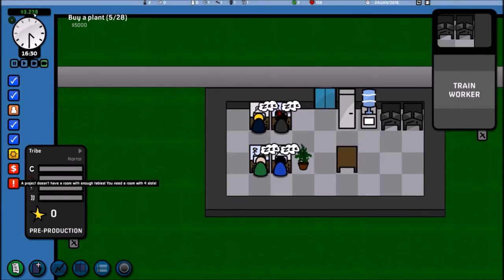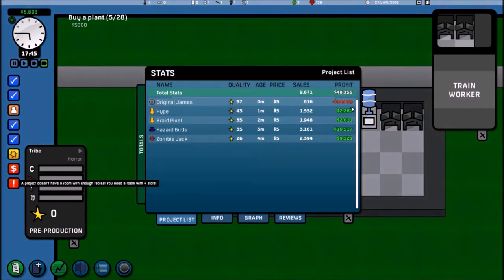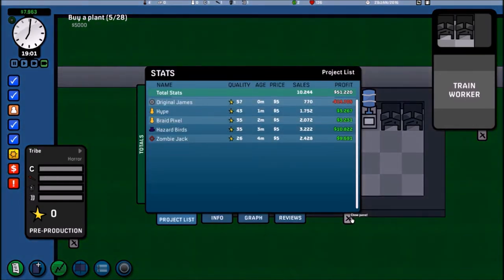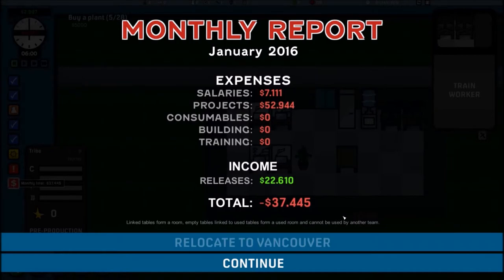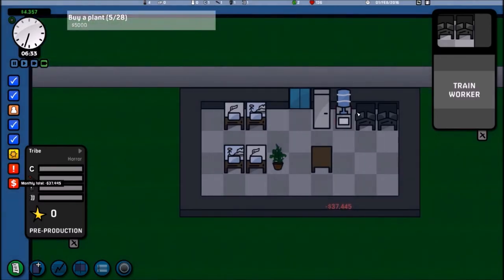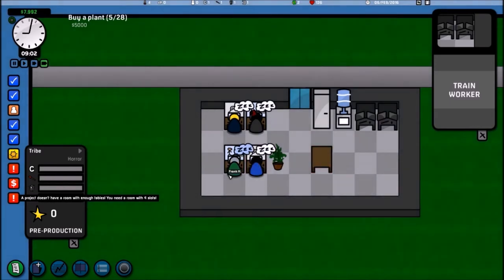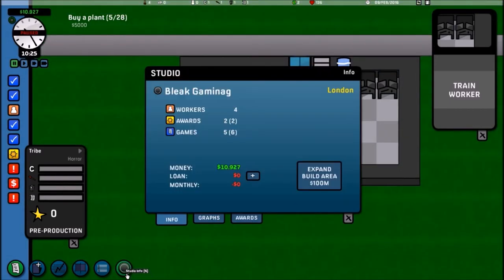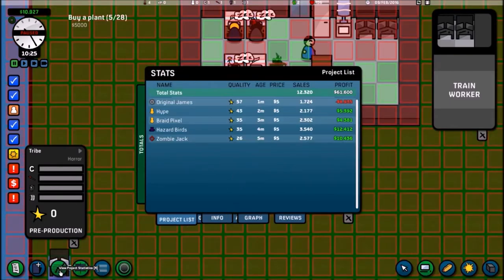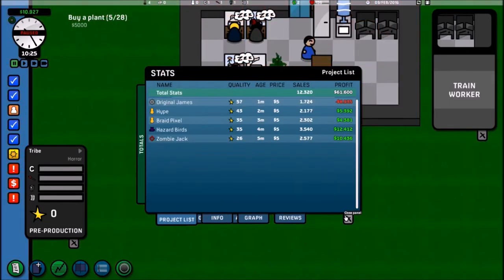I'm still making money though, as you can see, because these games are now finally starting to profit. Wow, I lost a lot of money. But my games are starting to finally profit. Oh. Okay. This is an interesting fact. This game won't actually create because my guys can't all pre-plan at the same table.